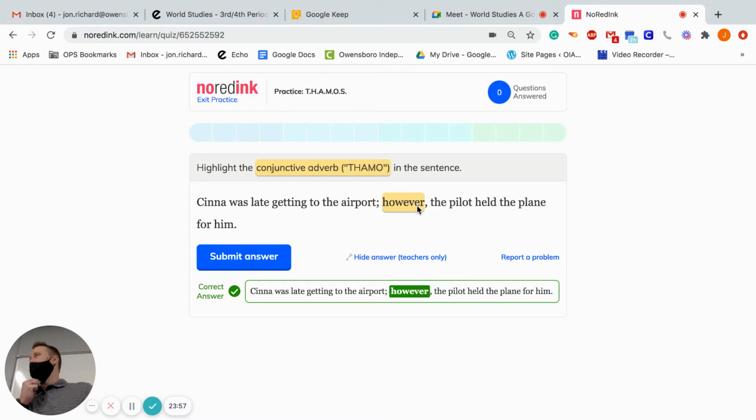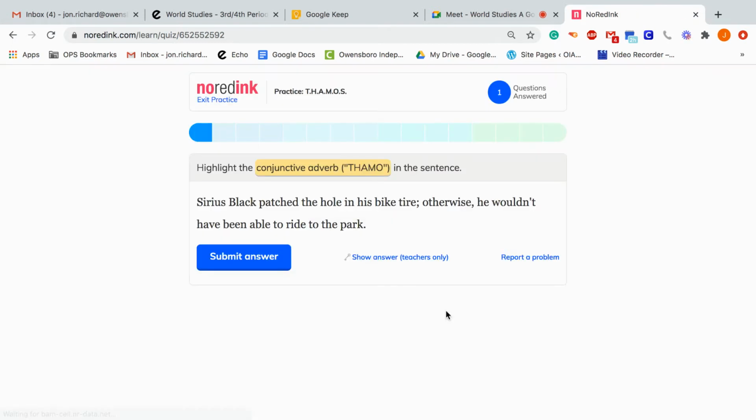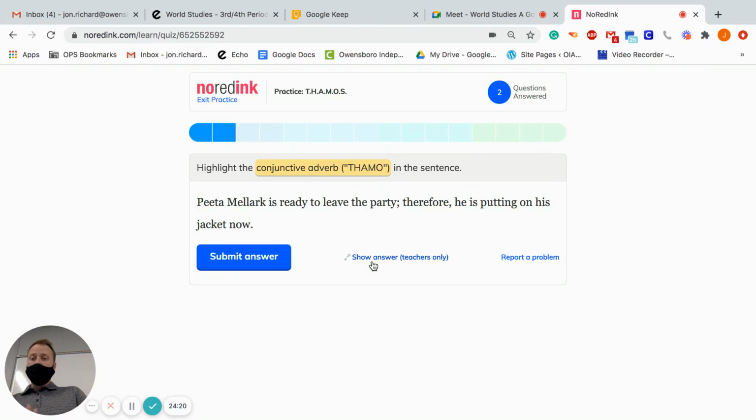The big difference here is that with a semicolon, you can also put a period there, so you could put either. The only difference is you would capitalize "however." But on these, all we're doing is finding the thamo, so we can go through this quite quickly. Without even reading the sentence, I can see "otherwise" is right there. It's surrounded. That's it.